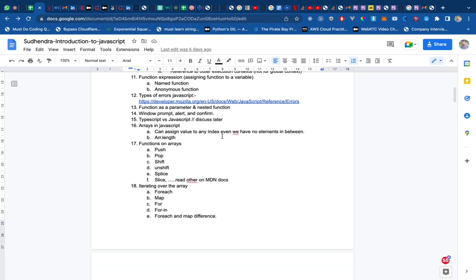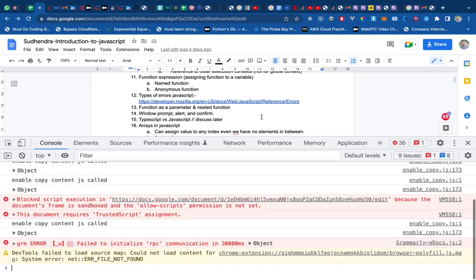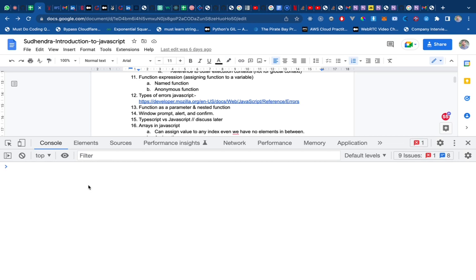All right. The next thing is prompt, alert, and confirm. Okay, I can show that here itself. How many of you know about what is prompt?